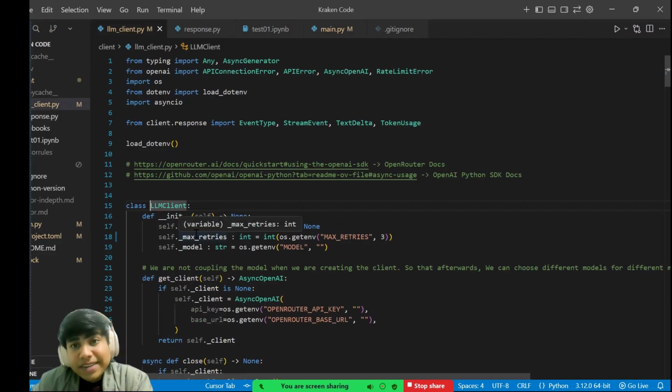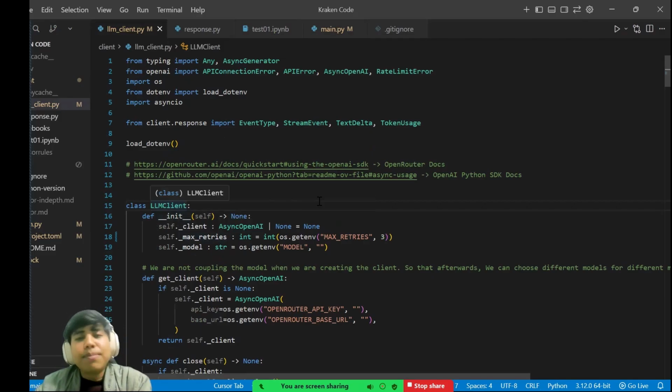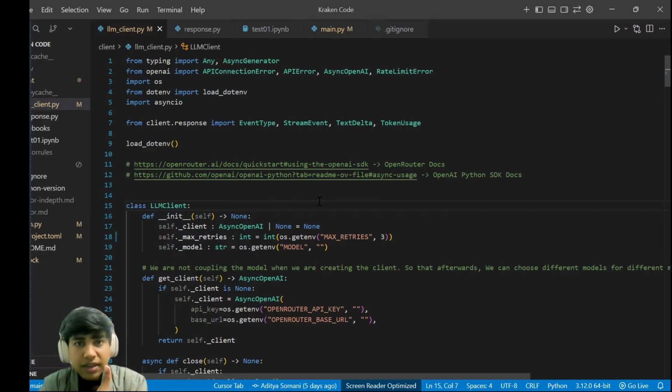So why do we even need this class? It's to establish a connection with our large language model, close that connection, and in case a connection has already been established, it prevents us from creating new connections, and then talk to our LLM. So all the functions that are related to my large language model are going to be encompassed in this class.